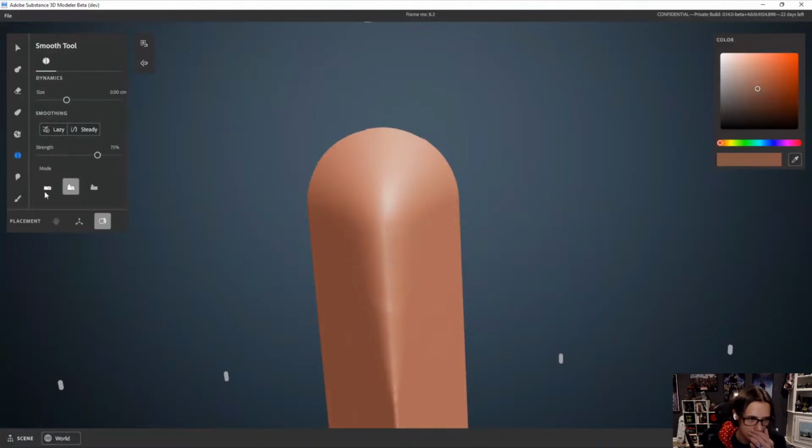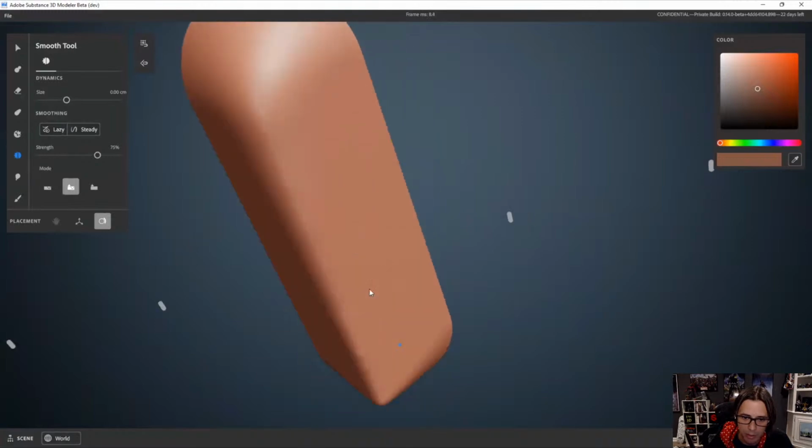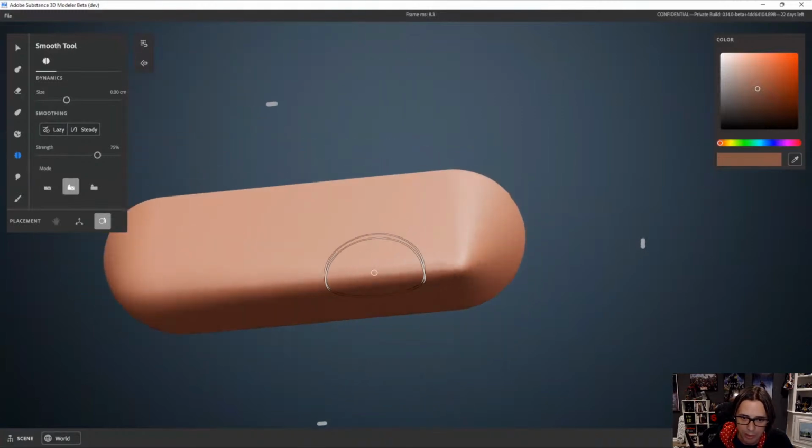And with smooth, you have a couple options. There's this one that fills cavities, and we'll go through these a little bit in a second. This one fills cavities and flattens bumps, and this one just flattens bumps. Depending on what you want to do, I'll show you in a little bit where the fill cavity would come into play. But now you can see that I'm just going in and smoothing this.